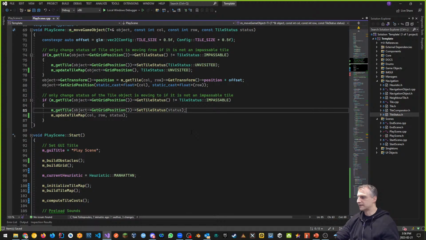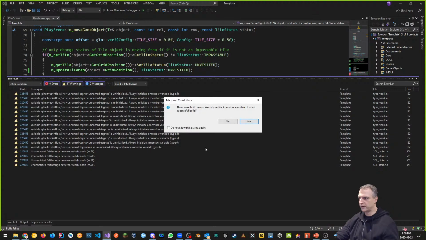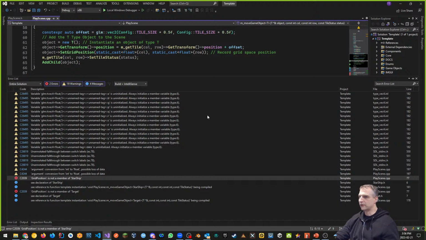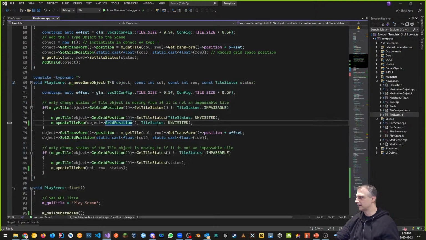Okay, awesome. And let's just run it to make sure it's not broken. We didn't break anything, and we did. Okay, so that's grid position is not a member of Starship. Where do we put that? And grid position is not a member of targets. Okay, that is really weird. And that's in template line 77. Okay, let's see where that is. Line 77, m underscore b object.